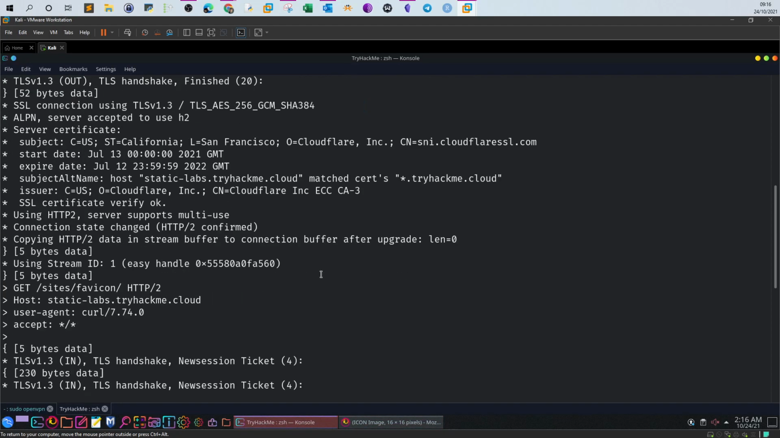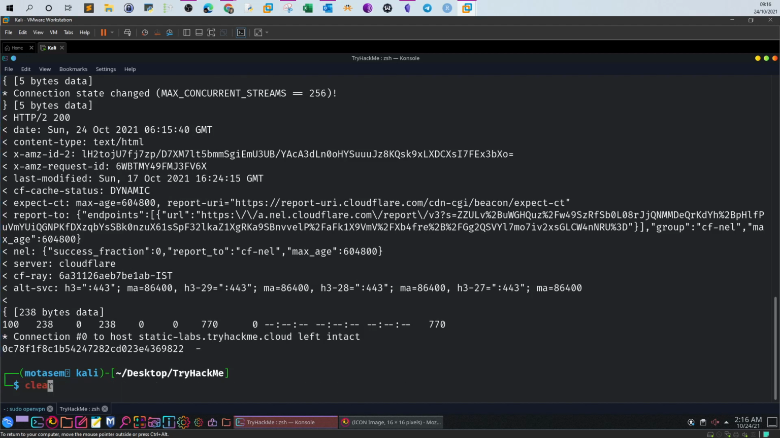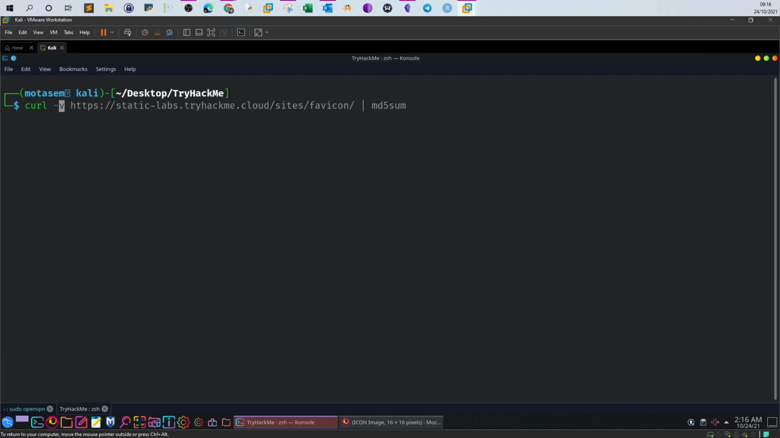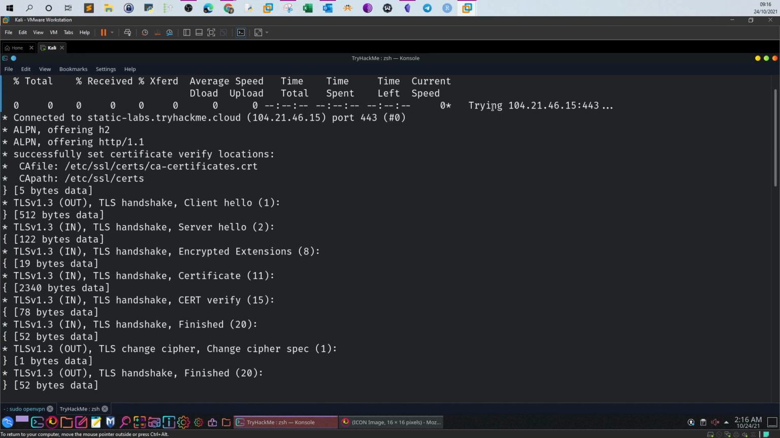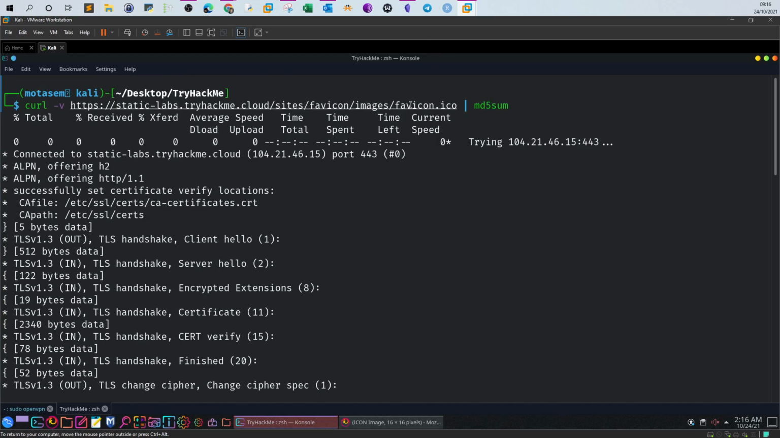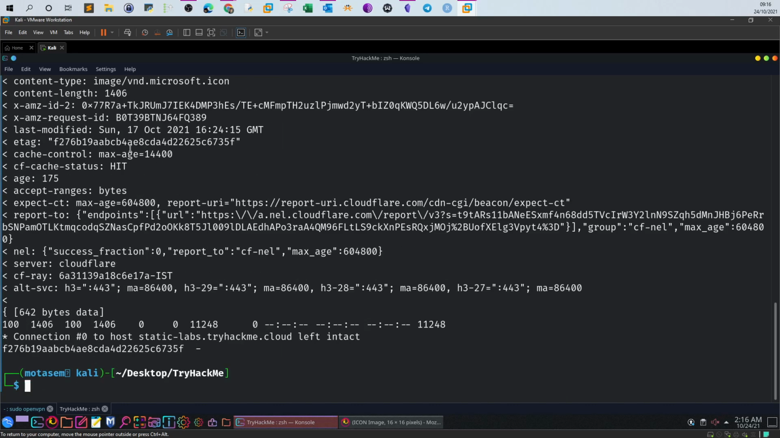So we go back again, curl -v. And then after we curl the icon, we want to pipe that to md5sum to find the MD5 hash of this file. Let's see here. Go down. Yeah, so this is the MD5 sum.